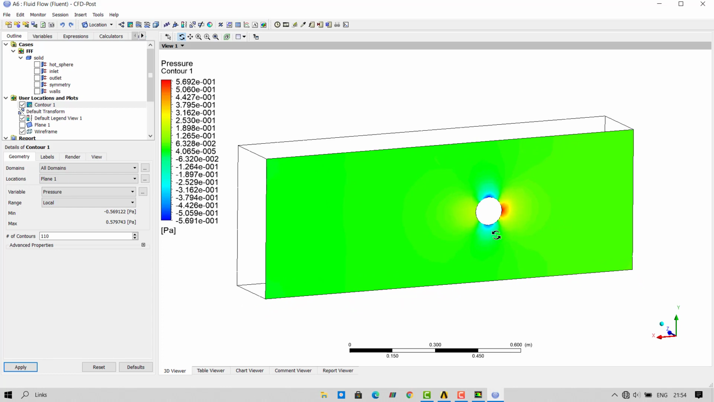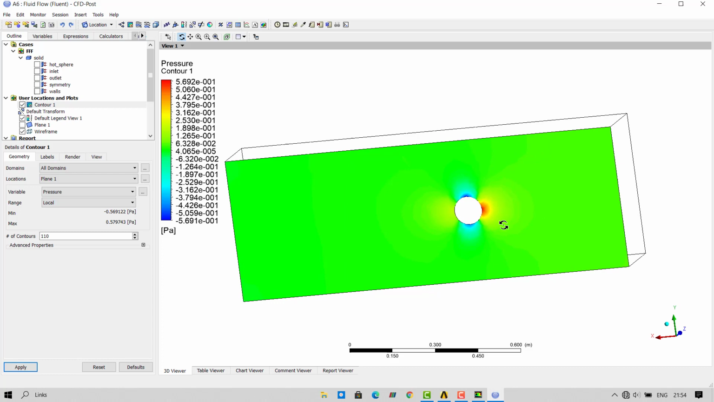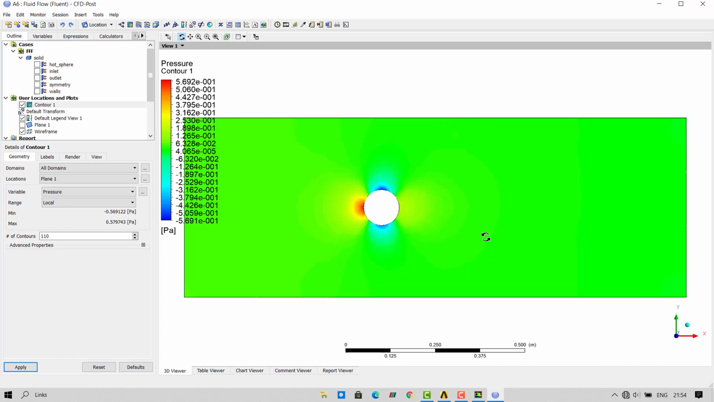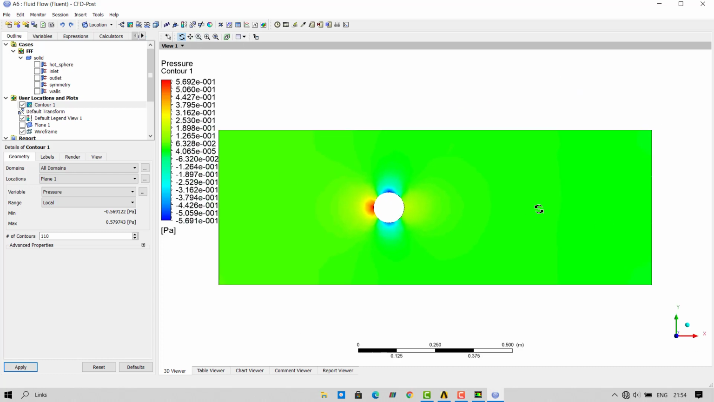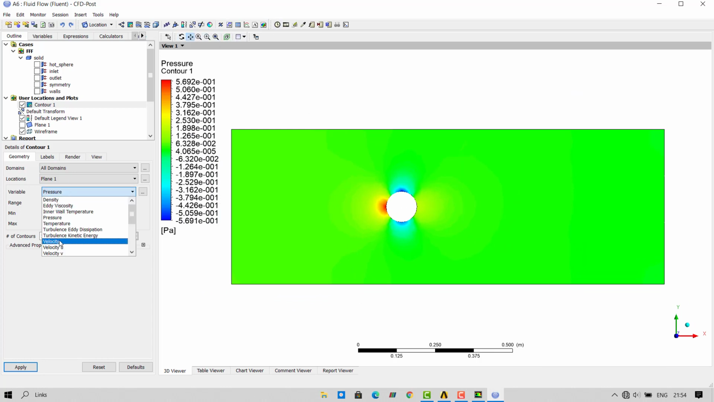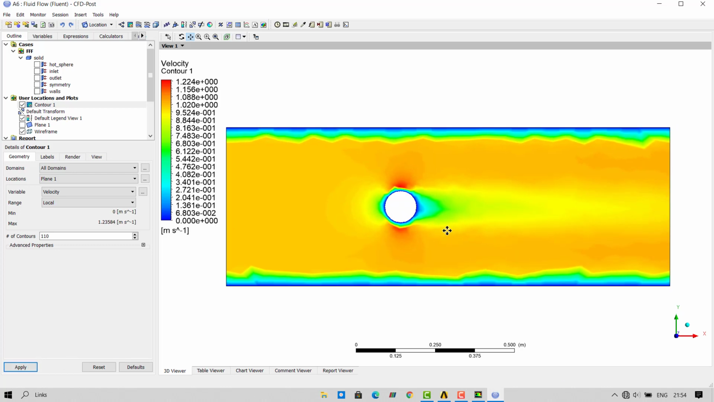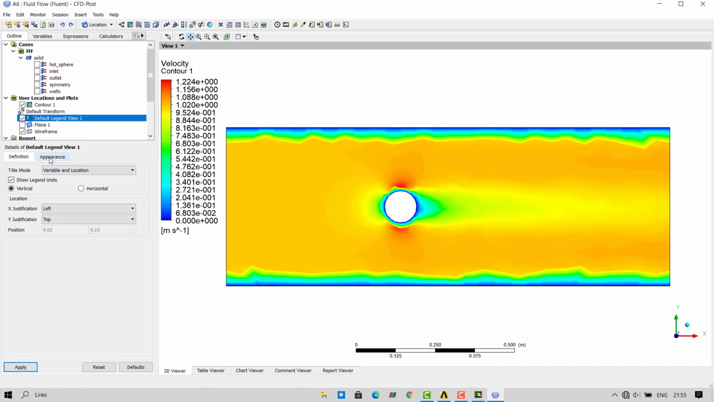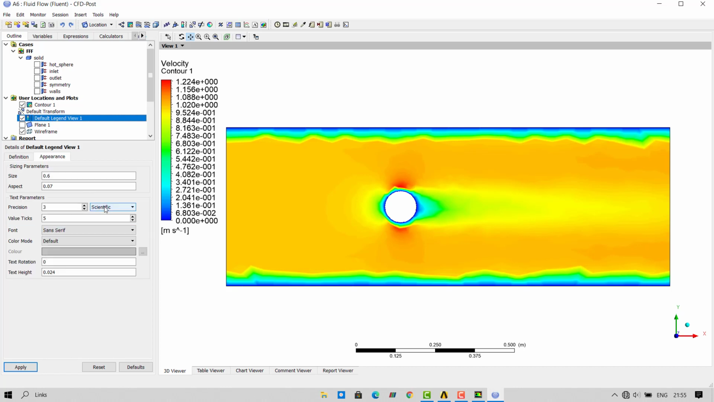Here we are able to view the pressure contour. The flow of air is from negative x direction towards the positive x direction. Click on Variable and select Velocity. Click on Apply. Here you can view the velocity contour. Double-click on Legend Default View. Click on Appearance and select Fixed Method. Click on Apply. This makes the legend more easier to read.